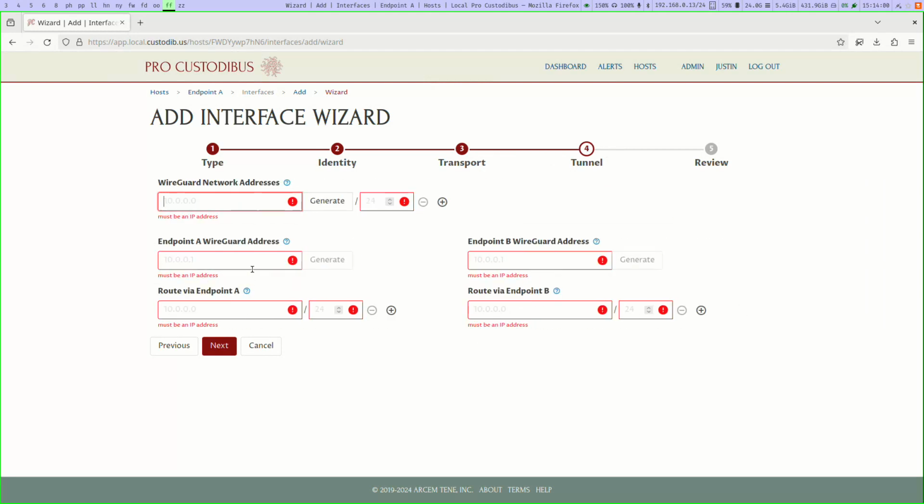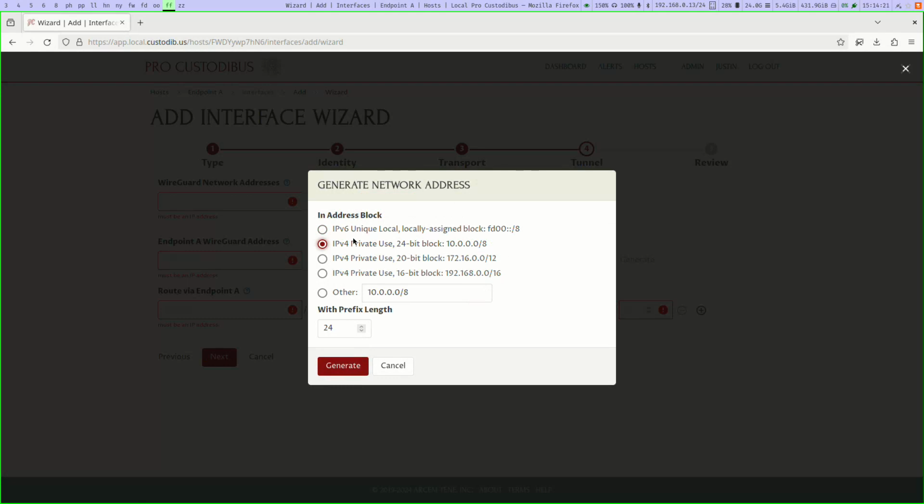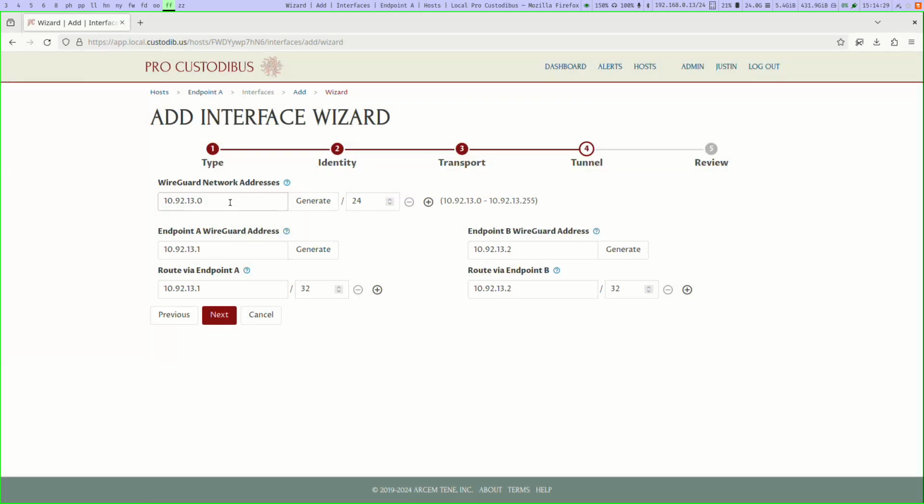And so between those two IP addresses, we'll run a WireGuard tunnel that we define using a private IP address space, and we'll define this private IP address space with a network block that will generate randomly here, using a 24-bit block from the 10/8 larger block. And so we'll generate that and use a block of 10.92.113/24 and pull some private addresses within that space.